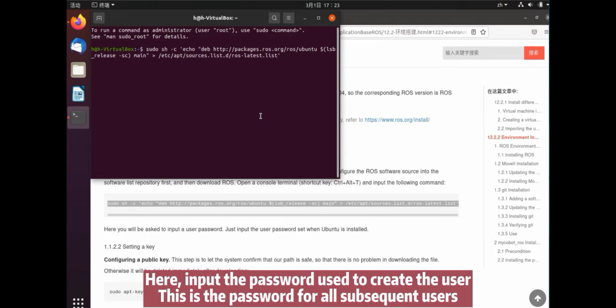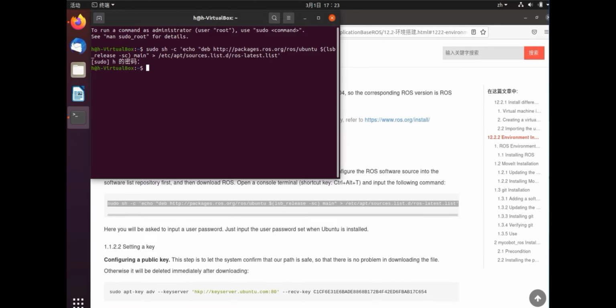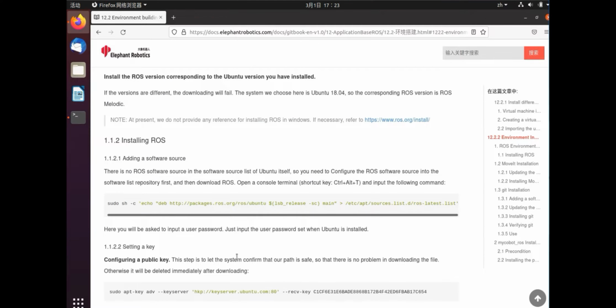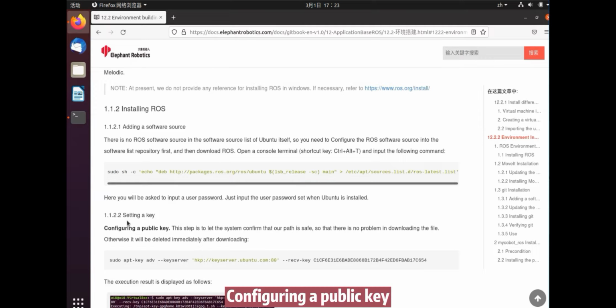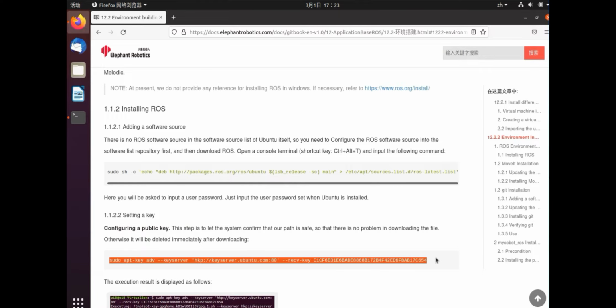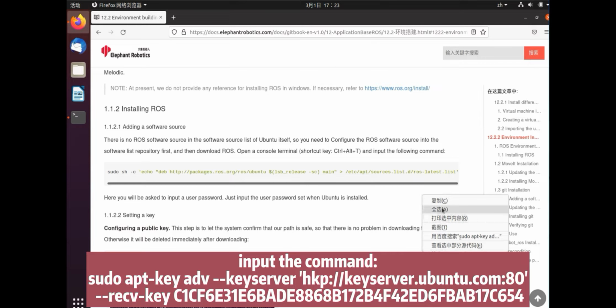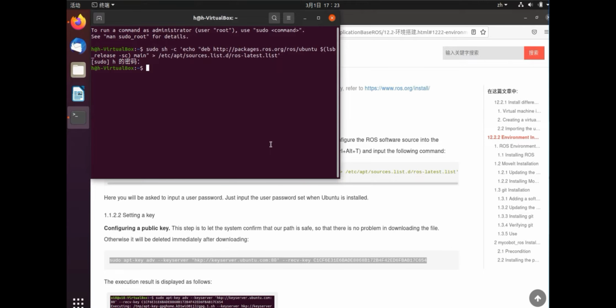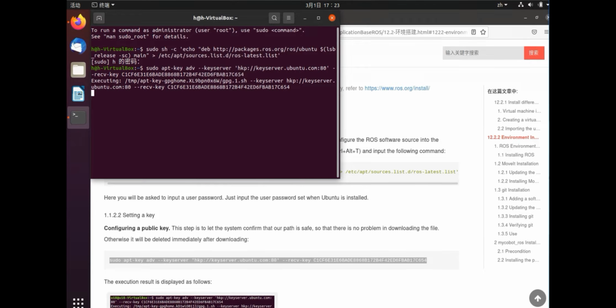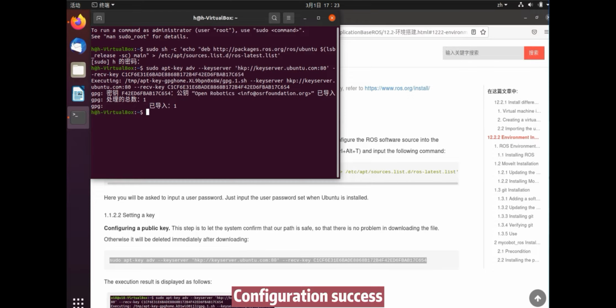Here input the password used to create the user. This is the password for all subsequent users. Configuring a public key. Input the command. Configuration success.